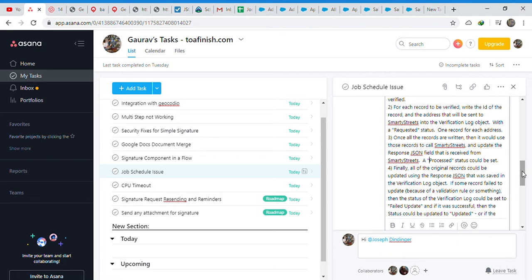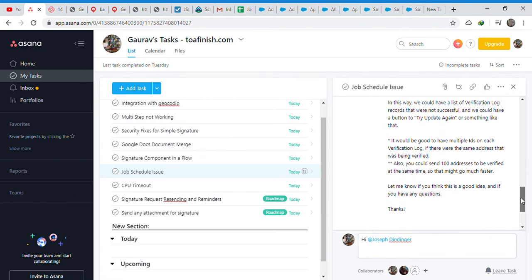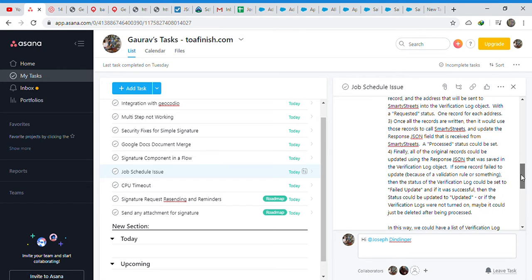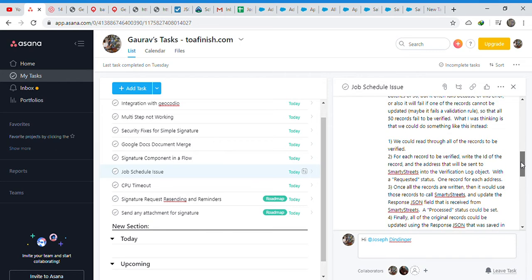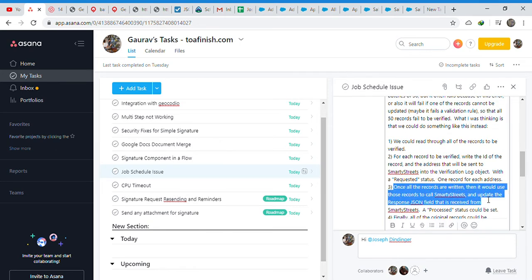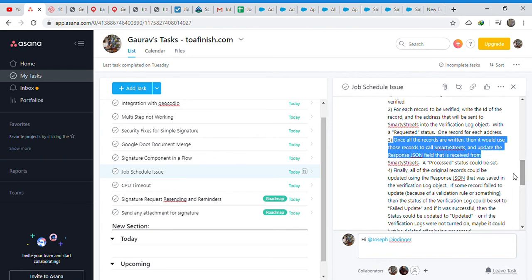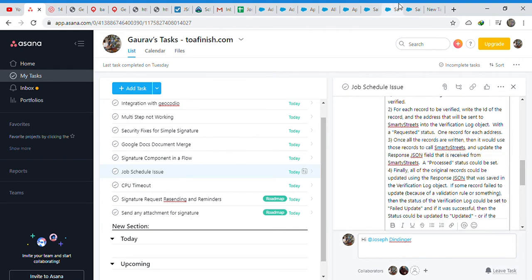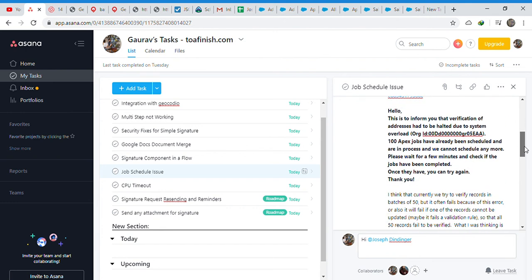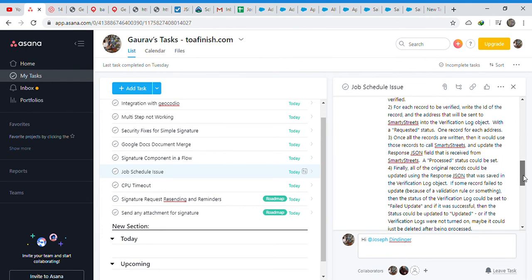Okay, so that's the thing I want to ask, and everything else is clear for me right now. That's the one thing: when will we restart this one? Maybe I'm not sure. We cannot just call the batch right after inserting the verification log records, because this is happening because we cannot call another batch. So let me know about it.